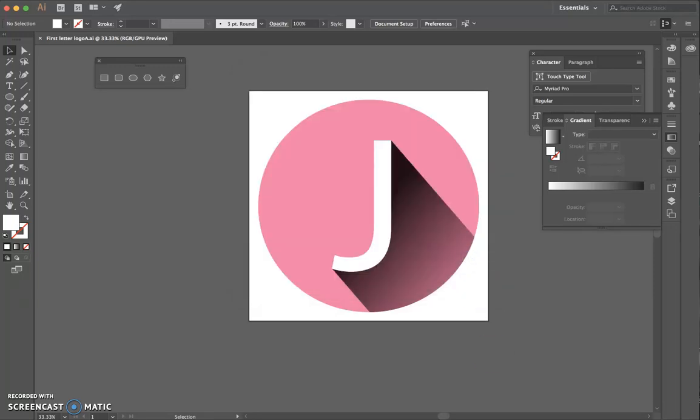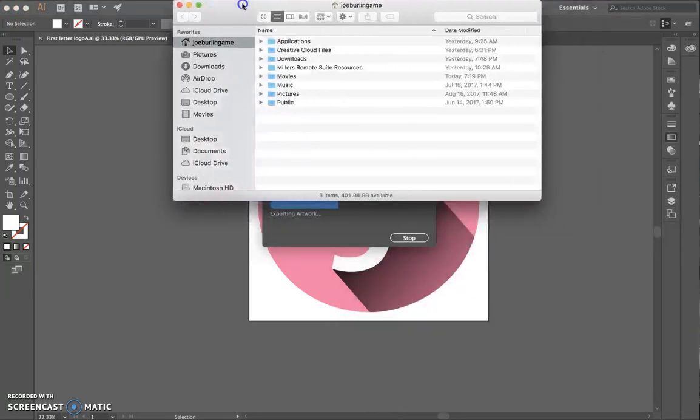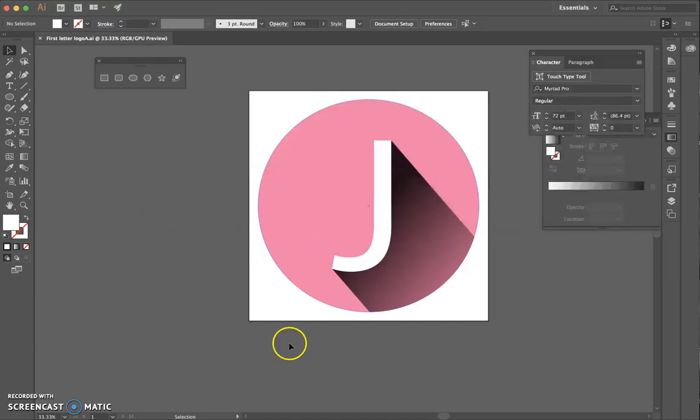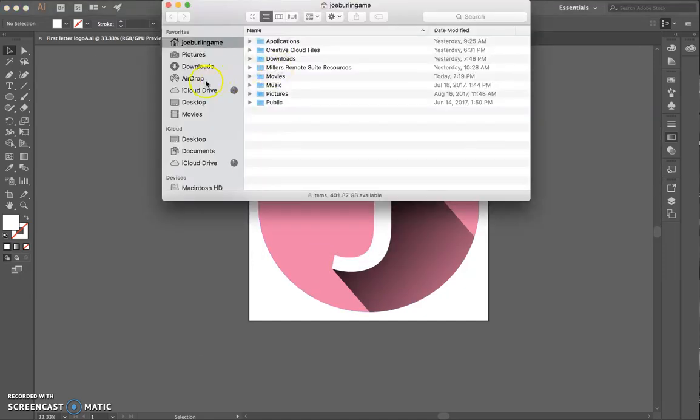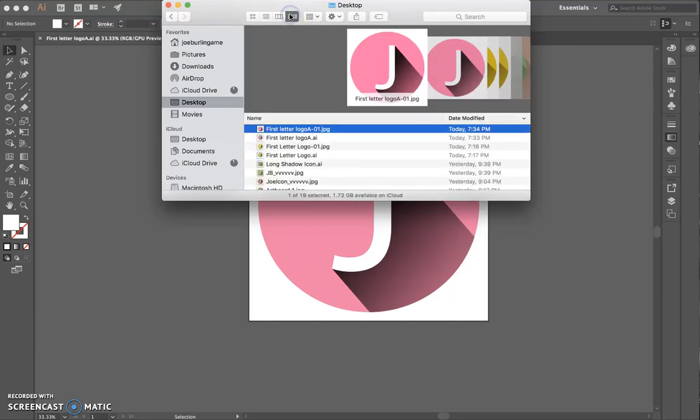Now, let's go and find it. It's still exporting, see that? Let's see if it appears. All right, here we go. So we're going to click on Desktop. There it is. Isn't it lovely? Beautiful. There's the JPEG.